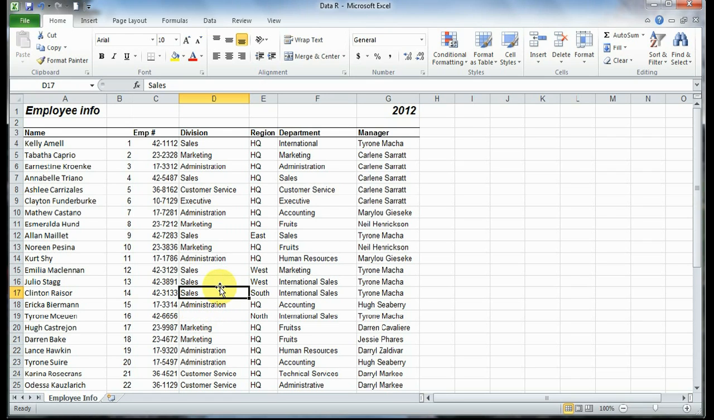Now I can do this just with the mouse by putting my cursor over any part of the black border, and you'll notice the cursor changes, right? That's key, because if it doesn't change, you're not going to be able to achieve this function here. So I'm going to go ahead, click and hold, and then I'll drag it down to D19, and then when I release, that's pretty much your cut and paste. How cool is that, right?